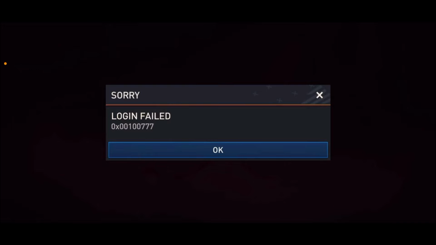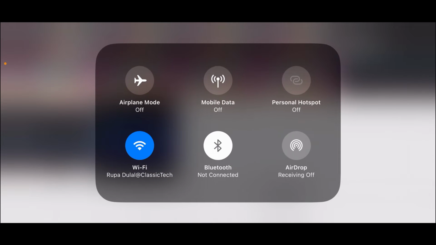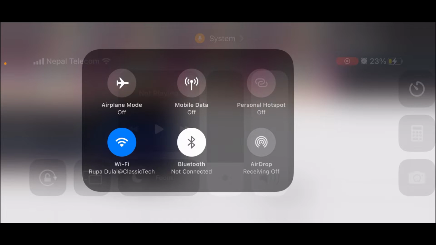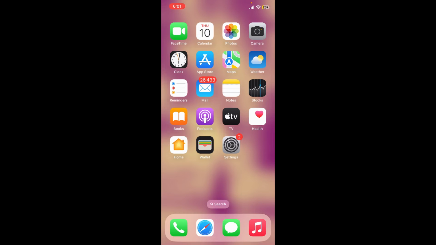So in order to fix that, the first thing to do is to make sure that you have a stable and a strong internet connection. Try switching between your Wi-Fi or your cellular data and find the best connection for yourself to see if the issue persists. If the problem still continues, you can try and restart the application and the device.